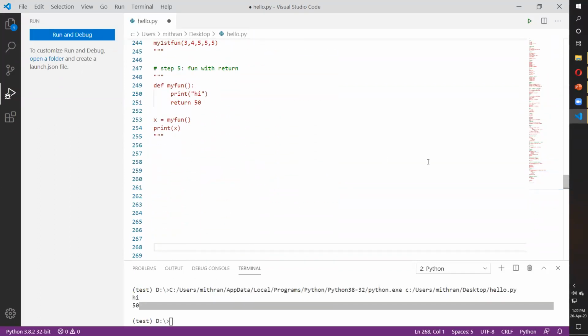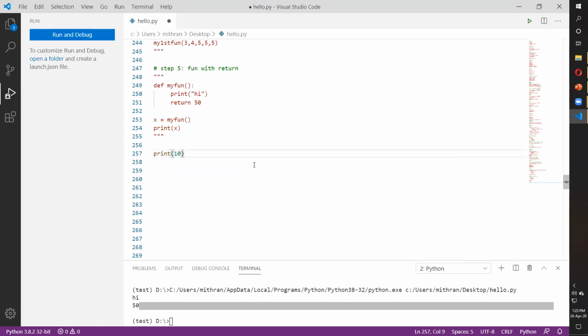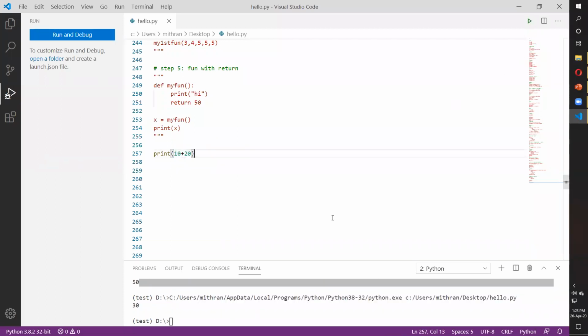What does plus mean as add, and what does plus mean as concatenation? For example, if you try to add two numbers, print 10 plus 20. If you run this, 10 is an integer and 20 is an integer. If I hover my mouse, it will show it as integer. So I'll get my output as 30.